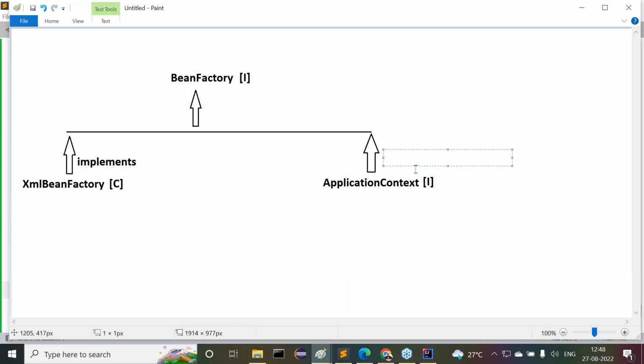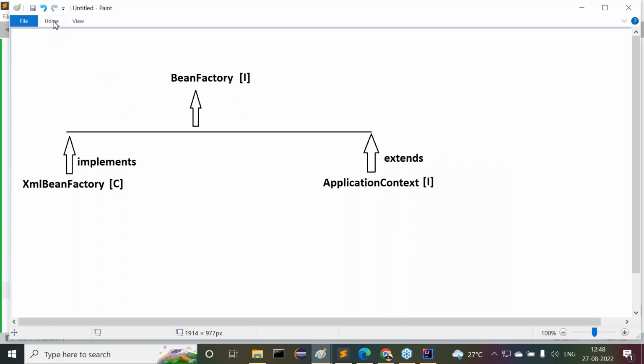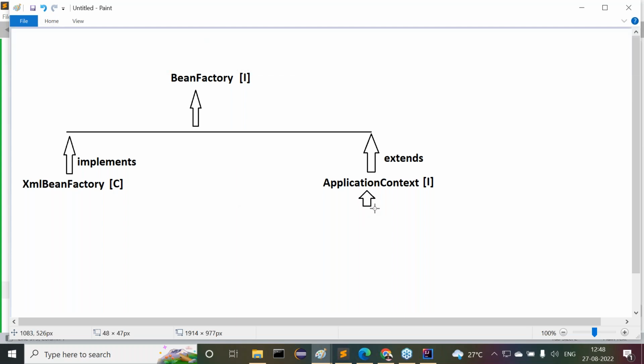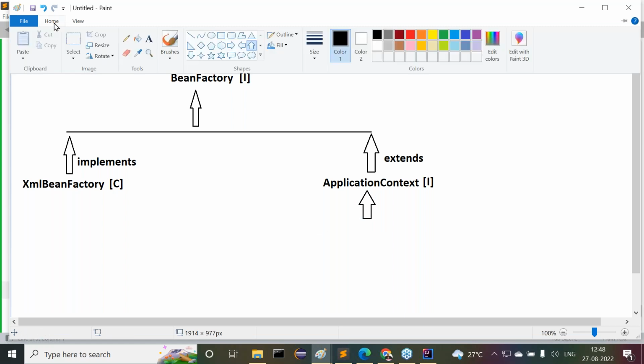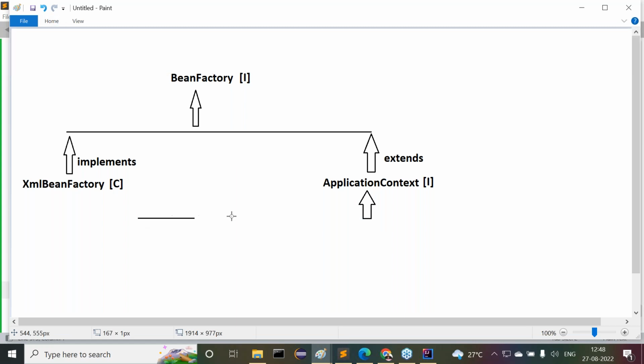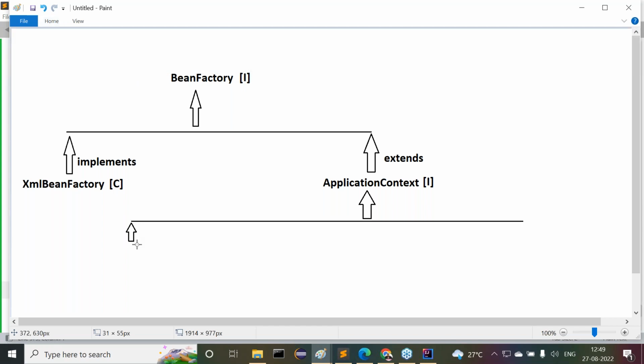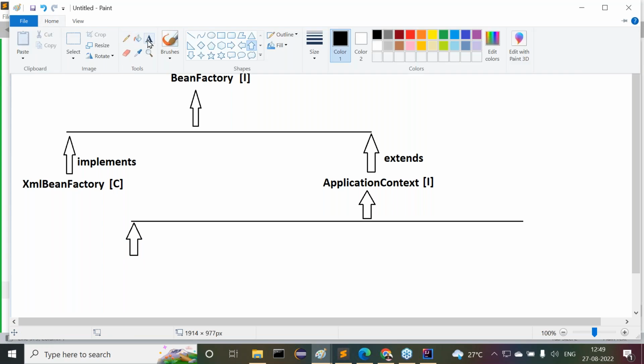Now, what we are having here is extends. For this application context, we are having a number of implementation classes, and sub interfaces also exist. But I'm not moving to the sub interfaces here. When the time comes for us, I will discuss this content there.